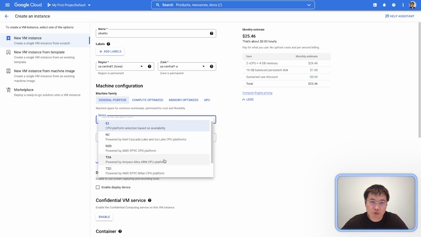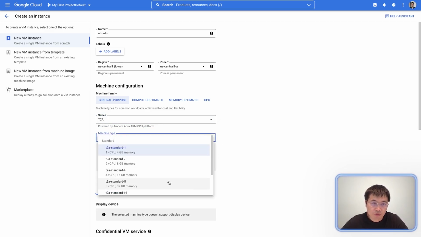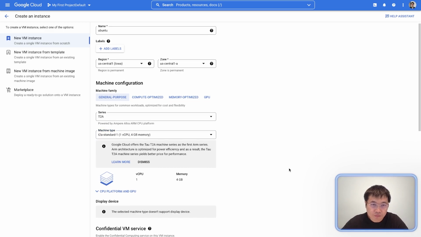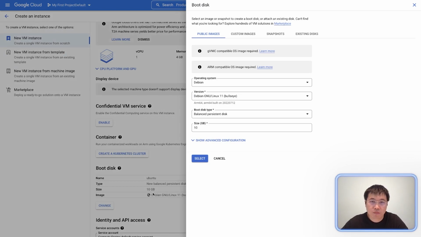And pick the T2A machine, which is the ARM CPU. And from all those different sizes of machine, we choose the smallest one, T2A standard one. Then we need to change the boot disk.